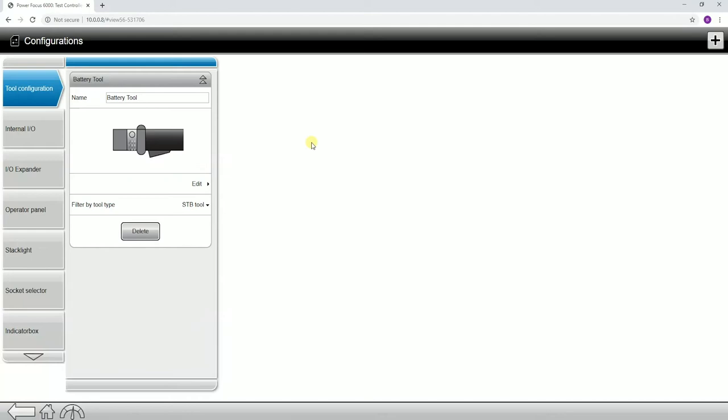So the first and probably the most important would be our tool configuration. The tool configurations tab is actually probably one of the more important, and the main reason for this is on the PowerFocus 6000 platform, we can use up to any type of tool. We can use cabled tools, battery tools, impact tools, we can use mechatronics wrenches, we can use clutch tools. So with all of these tools, we need to make sure that we have a unique tool configuration for each different tool type we're using.